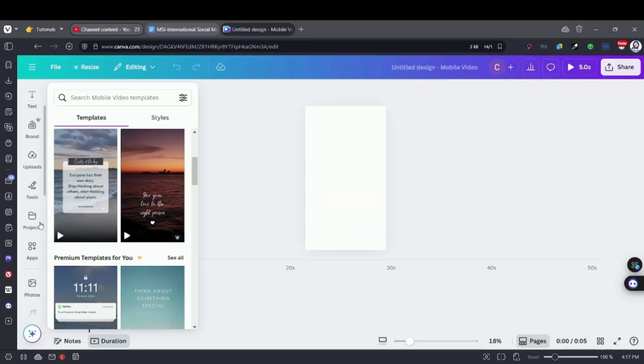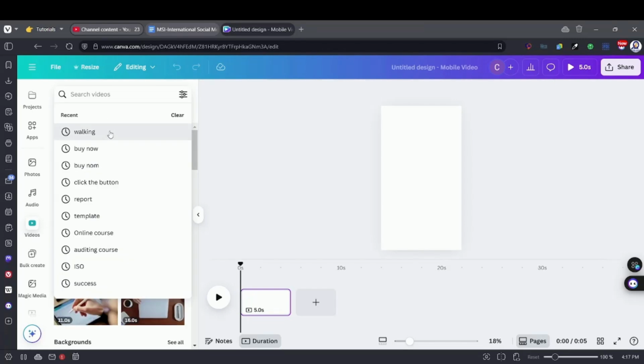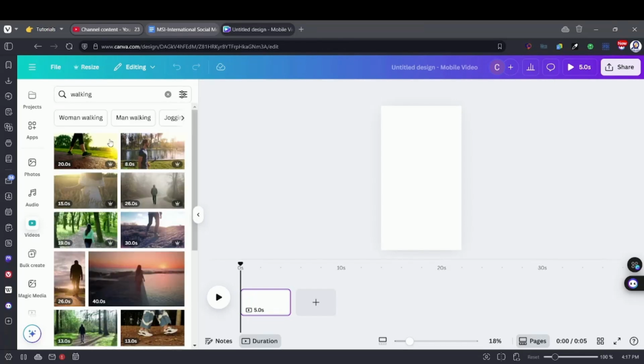If you have a video you want to work with, you can import it into Canva. But for this tutorial, I will be importing video from the video section of Canva. So let's search for walking. Click on video, then search for walking.